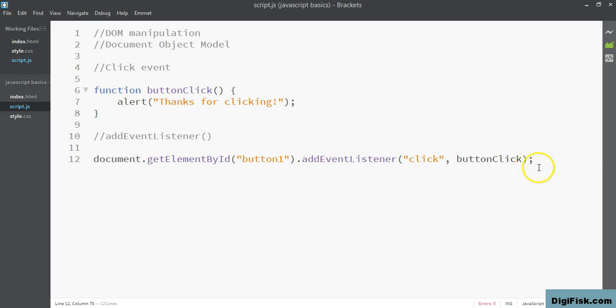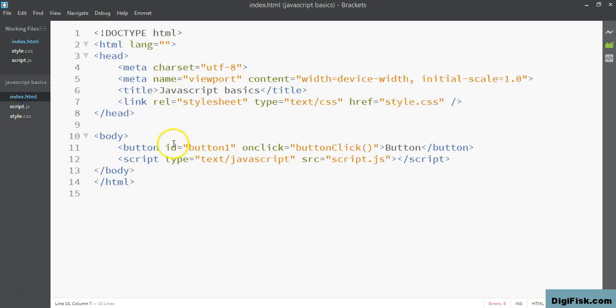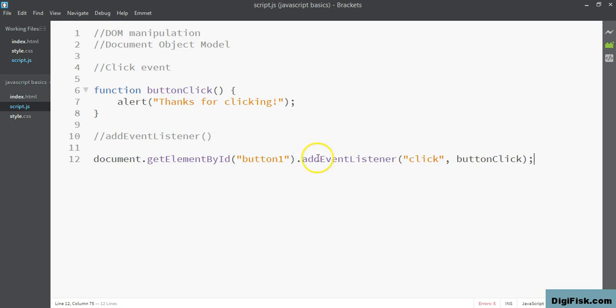So let me just do a quick recap. We're going into our document, which is our HTML document, and we are getting the element by ID, which is the ID button1, which means we're getting this particular element, that is a button, and then we're adding an event listener to it. The event is the click event, and whenever there's a click event, we are calling our buttonClick function. So that's what this long line of code basically means.